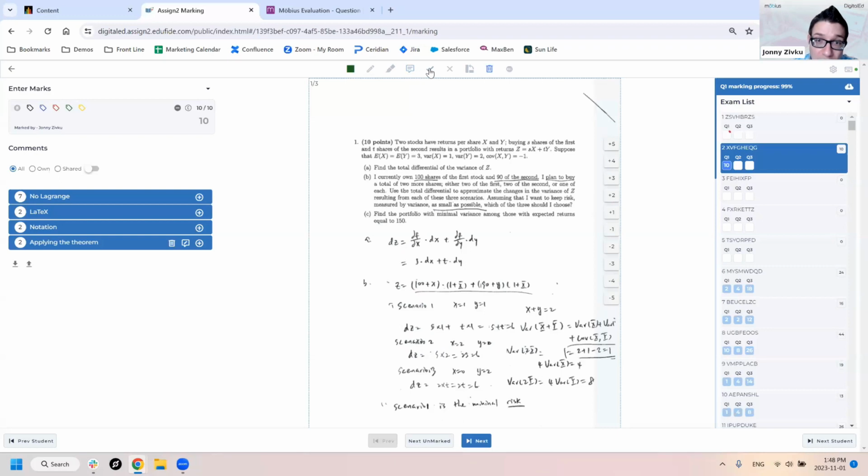We also support check marks and X's. Again, these are just annotations. This doesn't actually give the student a score, per se, but it is giving the student some visual cue as to, okay, here's where you did well, or here's where you made some mistakes.